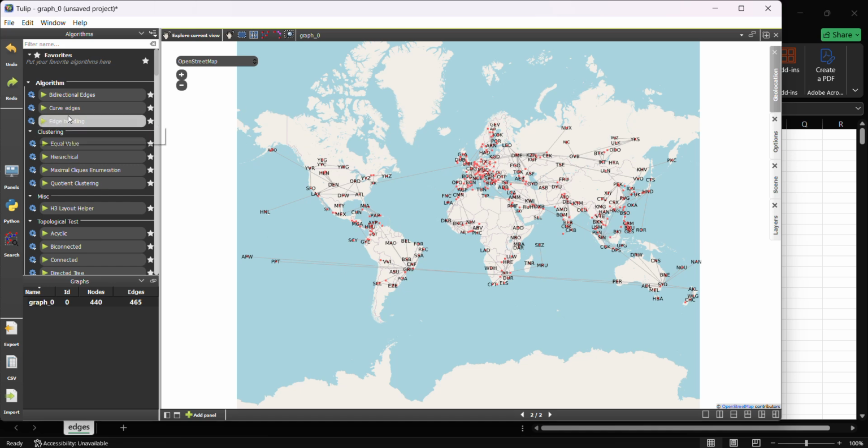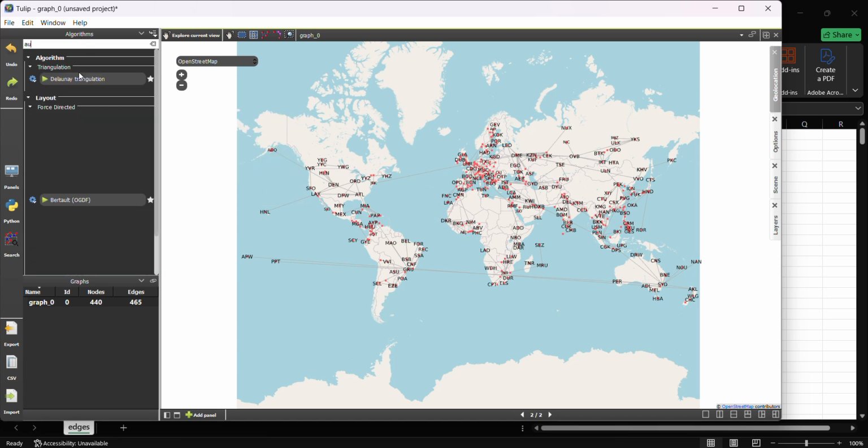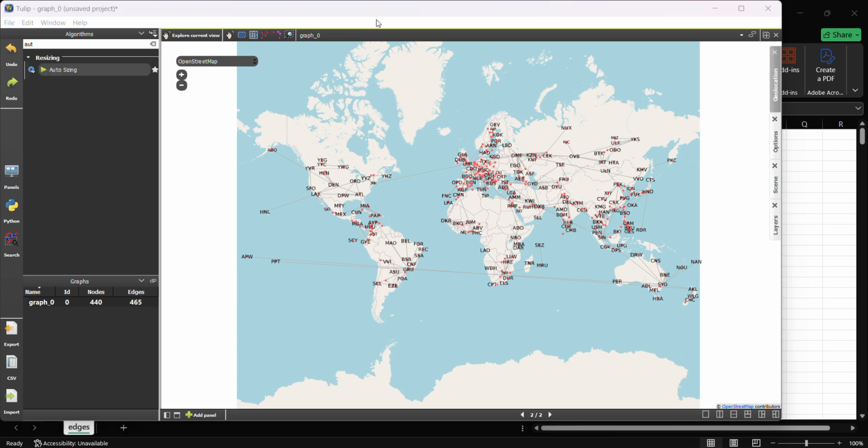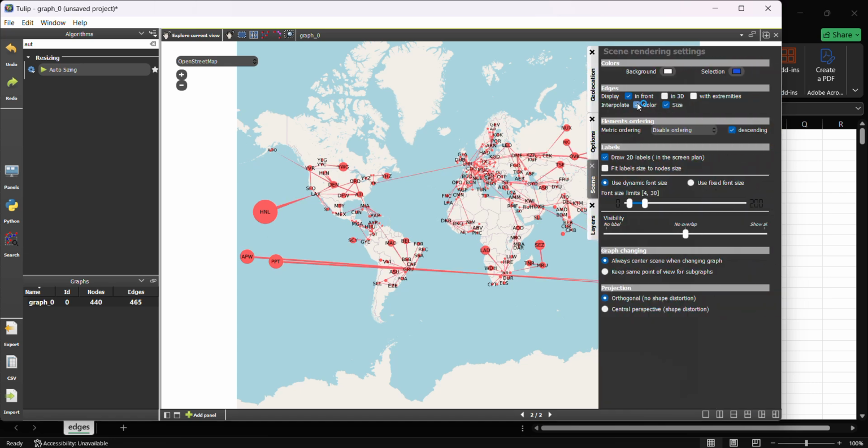So you can come here on algorithms now. Oh, sorry. I want to search auto sizing. So give it time as it searches. Okay, so here it is, auto sizing. Then you press OK. Then you can see it has automatically sized them. I want to come back here on scene, and on scene I'll make sure that I put color because I need them colored. Then I also want them to have the arrows for easy showing where these routes go to.